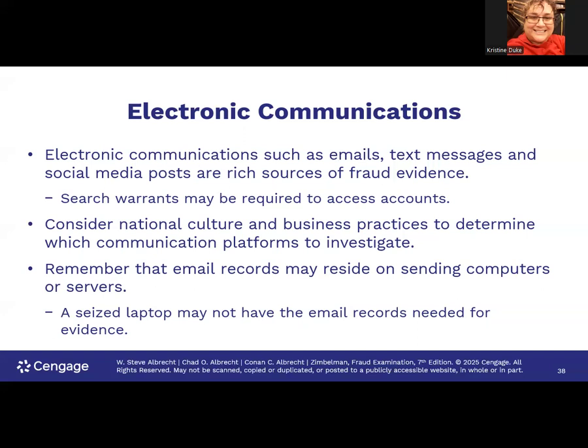And so just kind of keep that in mind on social media. People sometimes overshare. And with that oversharing, there's a lot of information that can be found.